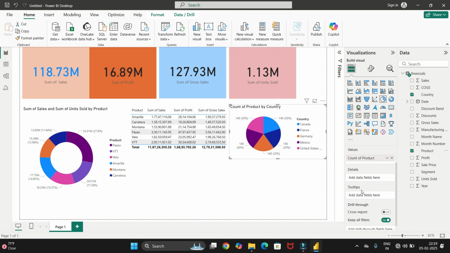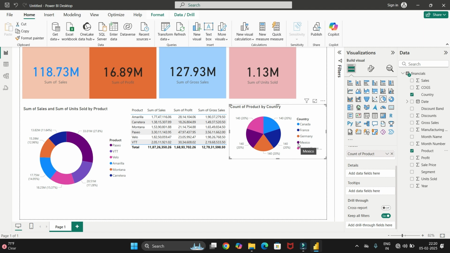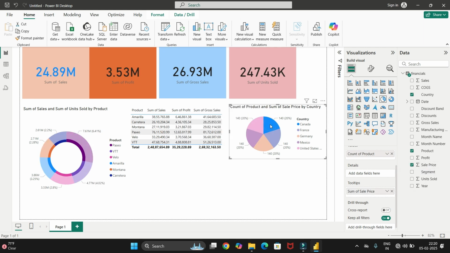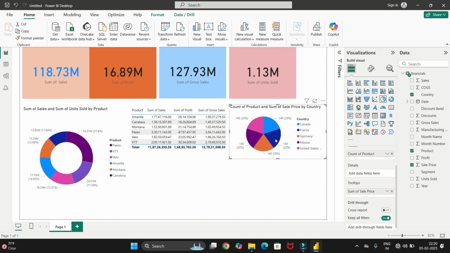Here also we have the tooltips option if you want to show extra data in this. Like, I want to show the sales. So I'll just drag the sales and drop it in tooltips. So once you hover your cursor now, it will show your data here.